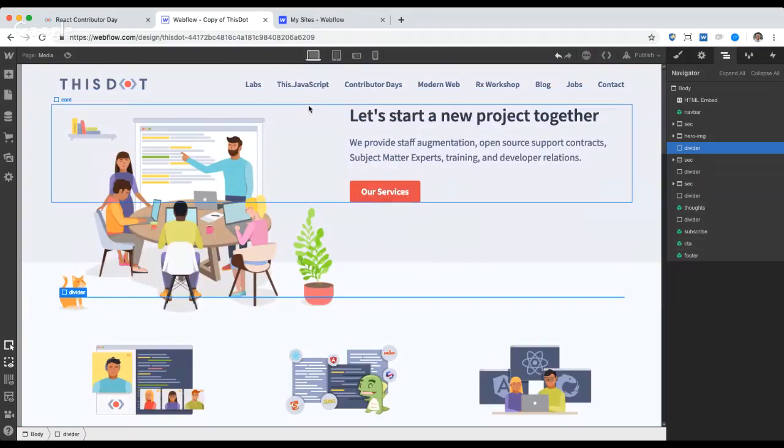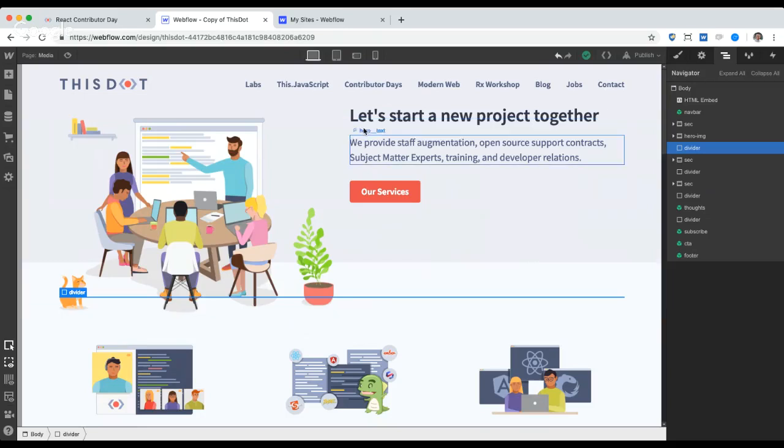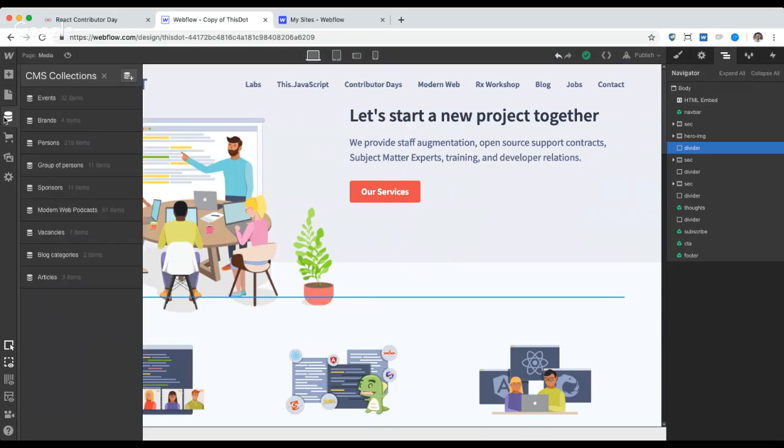Okay. So what if we want to do things like add a bunch of images from some sort of dynamic thing or something like that? Can you explain dynamic? Not sure what you mean by that. Well, let's say, for example, we want a list of speakers. Okay, so right here is the CMS, and this is where all of your dynamic data comes from.